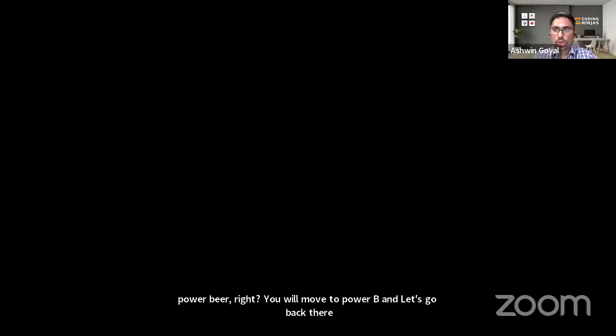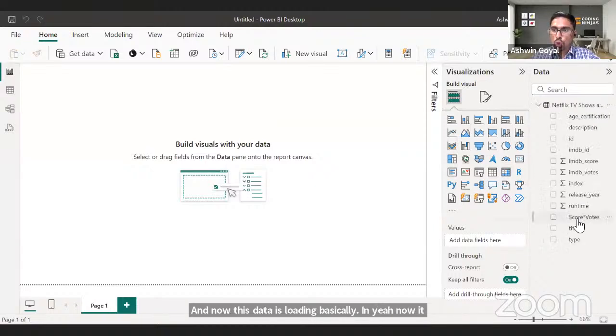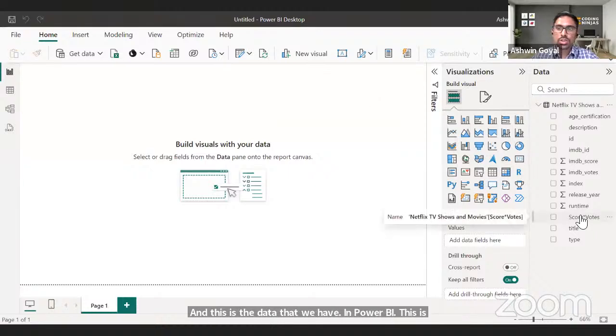And now this data is loading basically. Yeah, now it has loaded. Let's see. So we have all these columns and we have a new column called score into votes. Right? This is the data that we have in Power BI. This is coming directly from the Excel file that I showed you. And this new column score into votes has come from the new transformation that we did, right? We added a column in Power Query Editor.